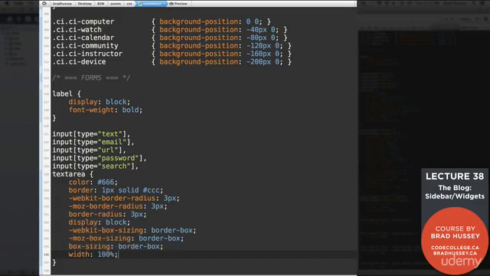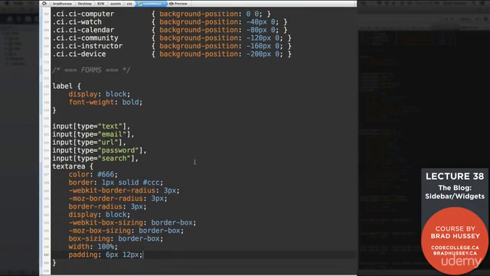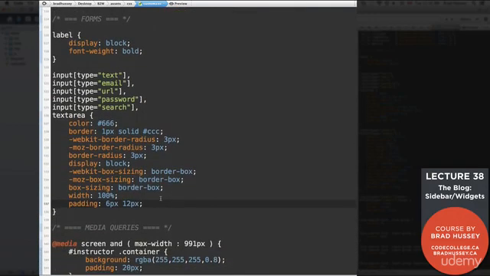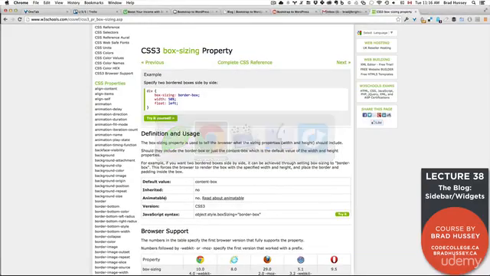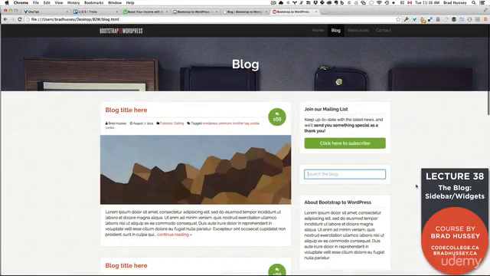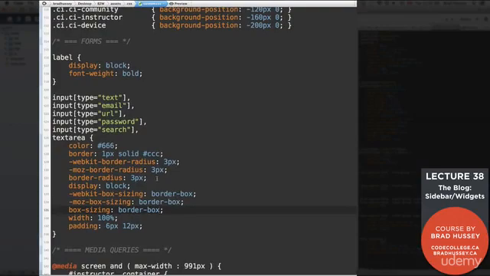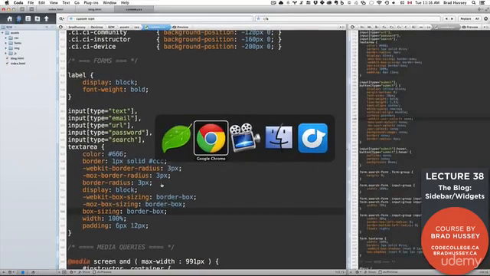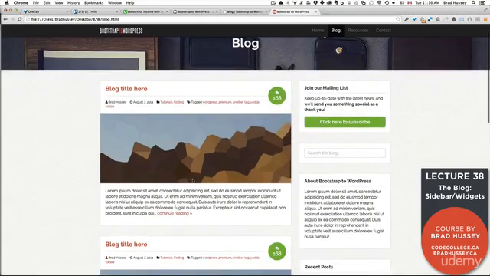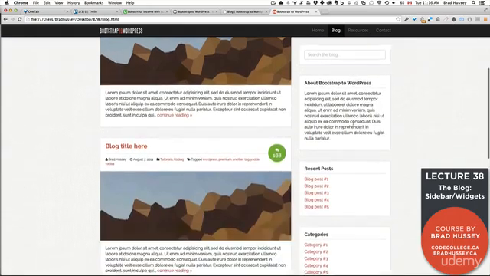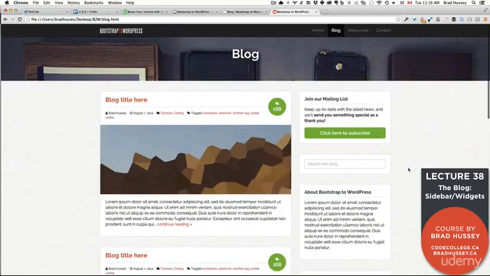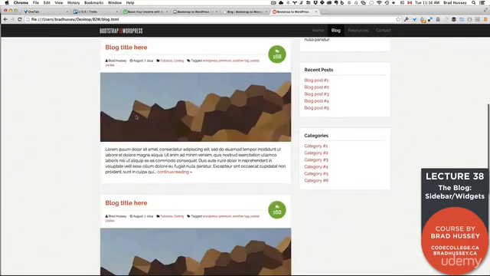Width 100%, and padding 6 pixels top and bottom, 12 left and right. There we go. Let's save that. Let's have a little look. There we go, looking pretty good. And that should be it for now. We have a lot more styling that we're going to do throughout the rest of the course and in upcoming lectures. But that's it for now. We have our blog, our sidebar here, what we just did, looking pretty good. And our main content looks awesome.